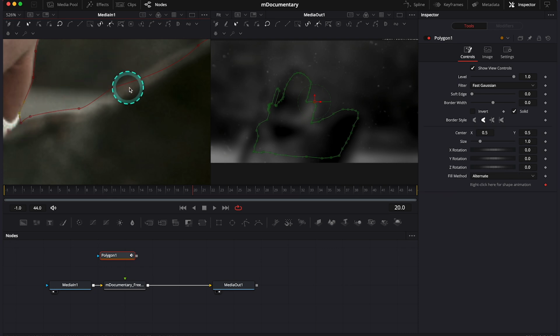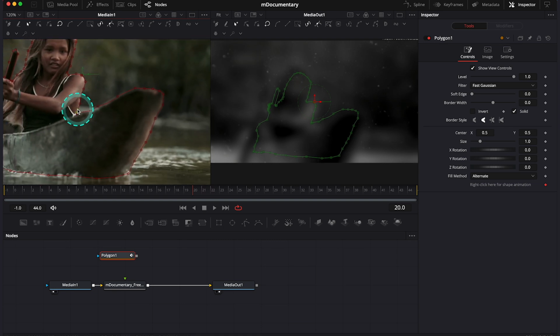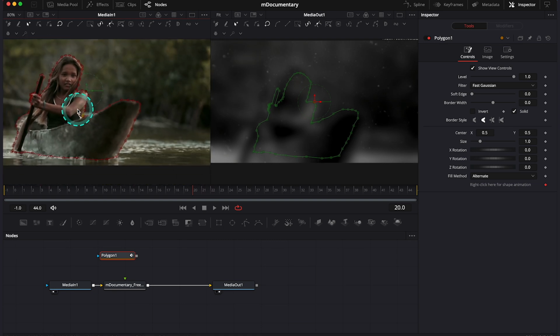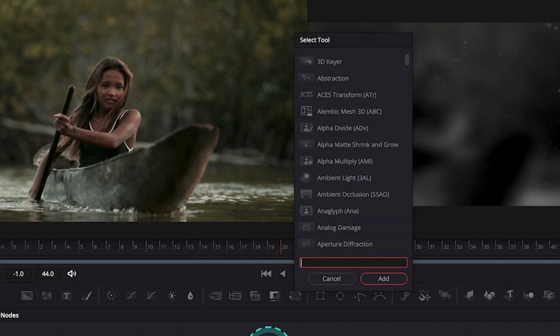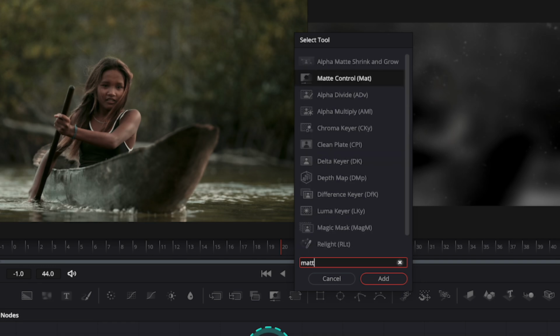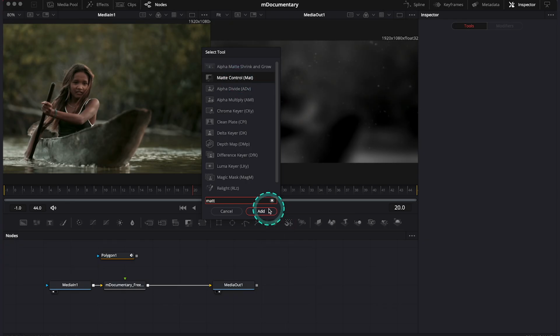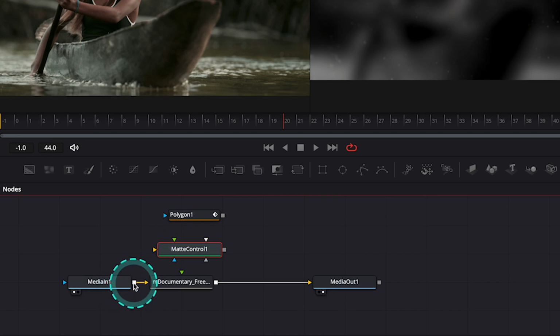And we can also see our mask on the right over here. So let's zoom out. And now to make the effect work properly, we will need another node called Matte Control. So let's hit Shift Space and let's grab it from the tools. And now we'll take the yellow output from our Media In node and we'll connect it with the Matte Control.